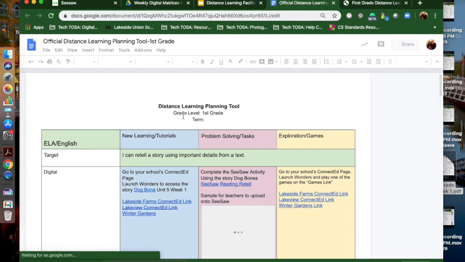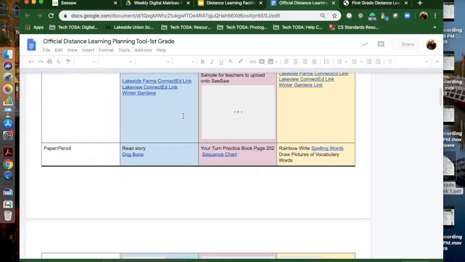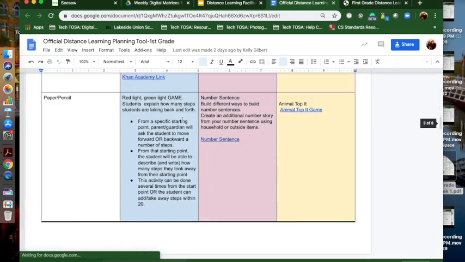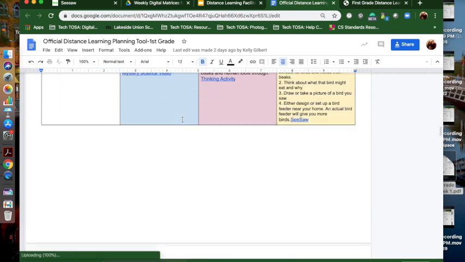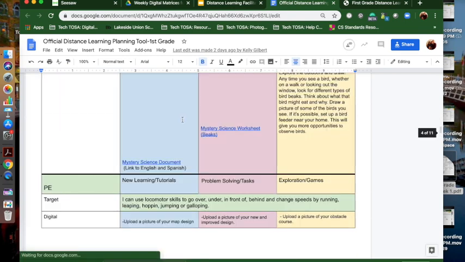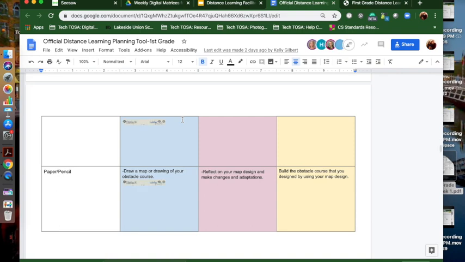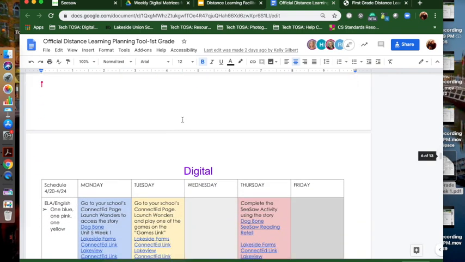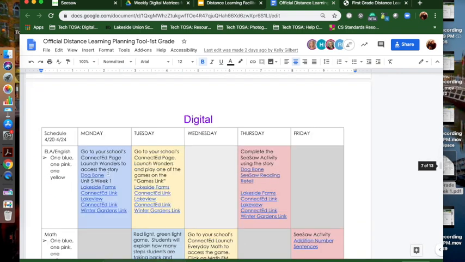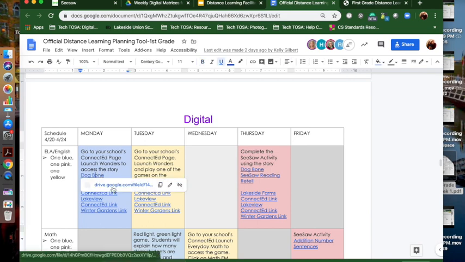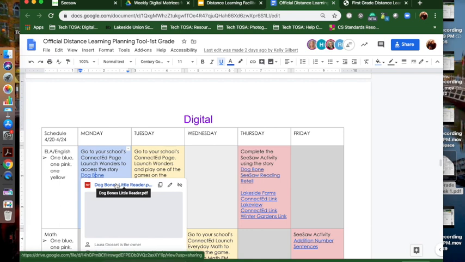What I found easier is to go all the way down to the days of the week guide so that I can just pull it out and I know which day goes with what. So we're right here on Monday, and Dog Bones is the story that the students are going to read. What you'll do is click on Dog Bones, and Laura has put it in here.